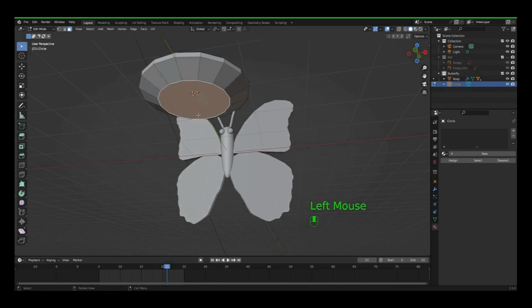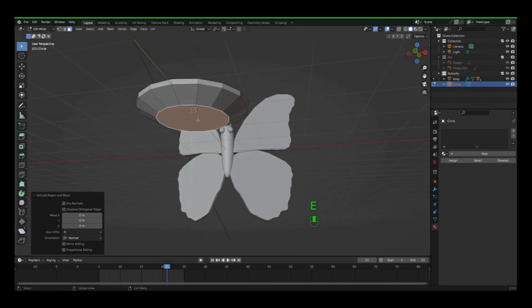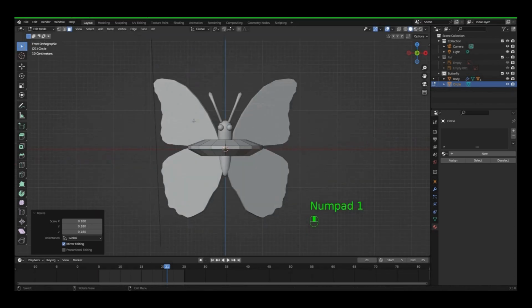Press 3 for face select, go to the bottom, E for new topology, enter, and then we're going to scale this in quite a bit. This is going to be the stem of our plant.